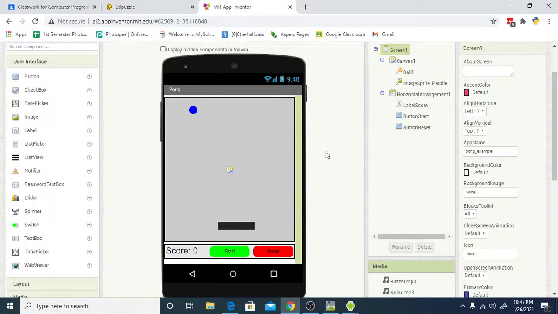Hi, in this video I'm going to show you how to make the game Pong, or at least a modified version of it for App Inventor, where you're just dragging a paddle along the bottom of the screen and you just get points for as long as you can keep the ball up in the air and not hitting the bottom of the screen. So there isn't really an opponent paddle, the ball's just going to bounce off all of the walls.